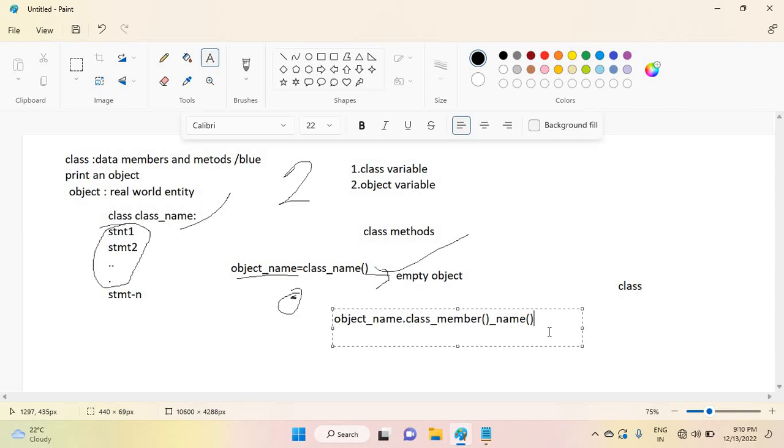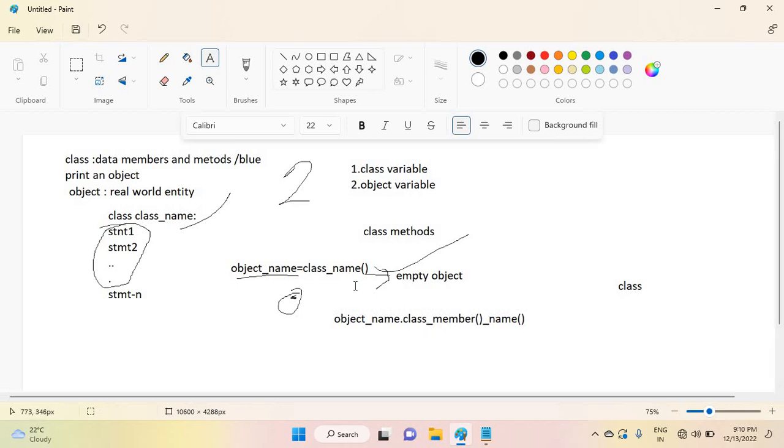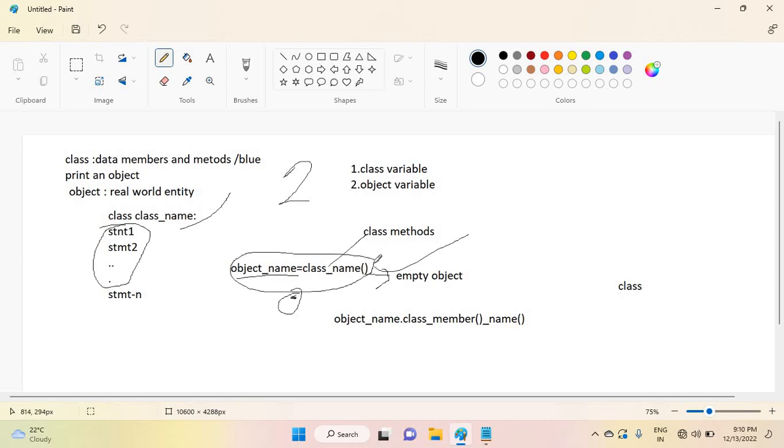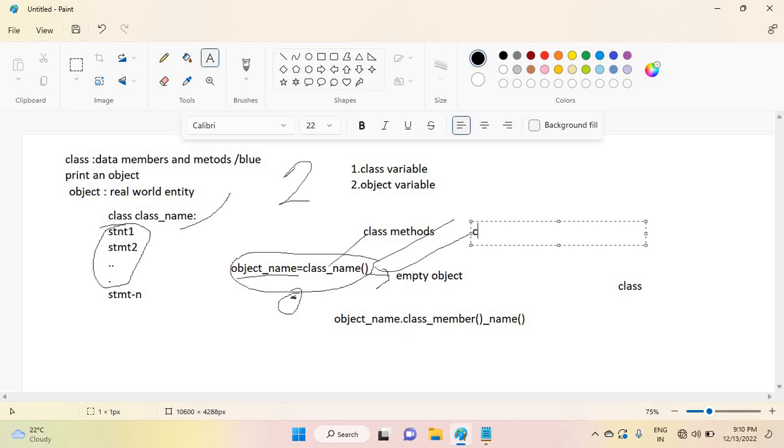Creating an object or instance of a class is known as class instantiation. Class instantiation means creating an object or instance of a class.